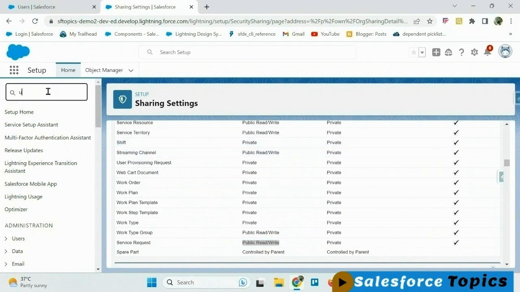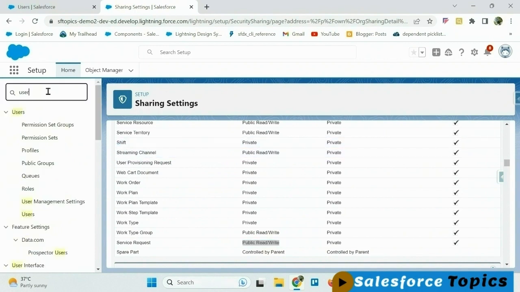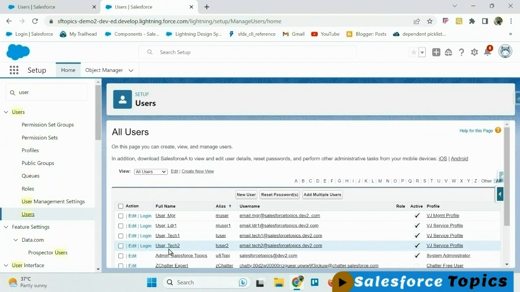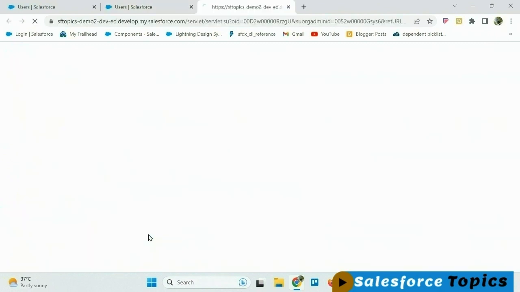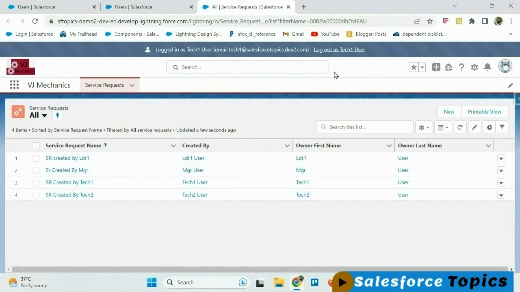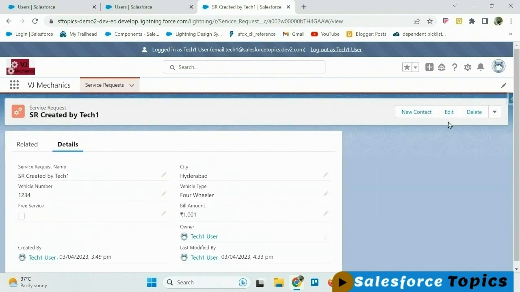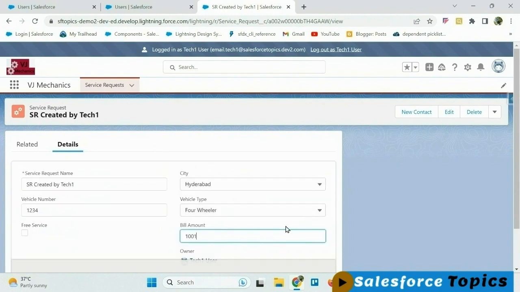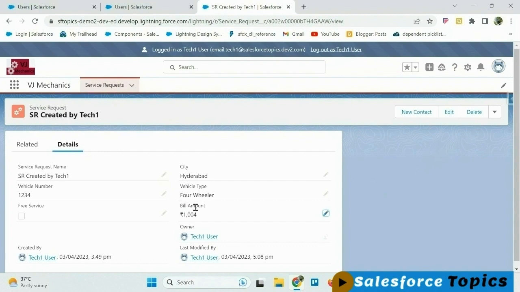Let's log in as each user and see the effect of OWD public read write. I'm logging in as Tech1 user. As a Tech1 user, I should have complete access on Tech1's created record, because Tech1 is the owner. He has read, he should be able to edit this record, and he should be able to delete this record as he is the owner. That is, by default he will get all these accesses.